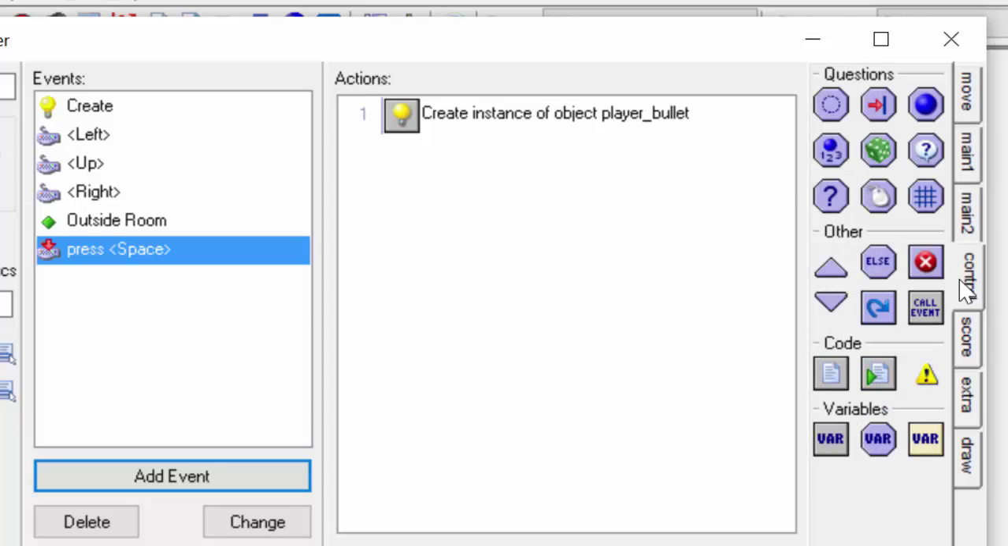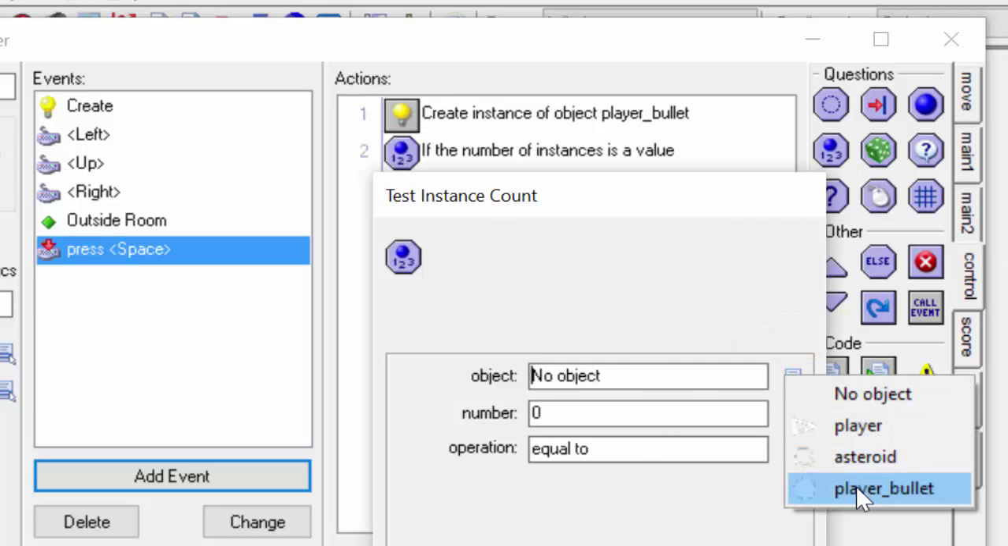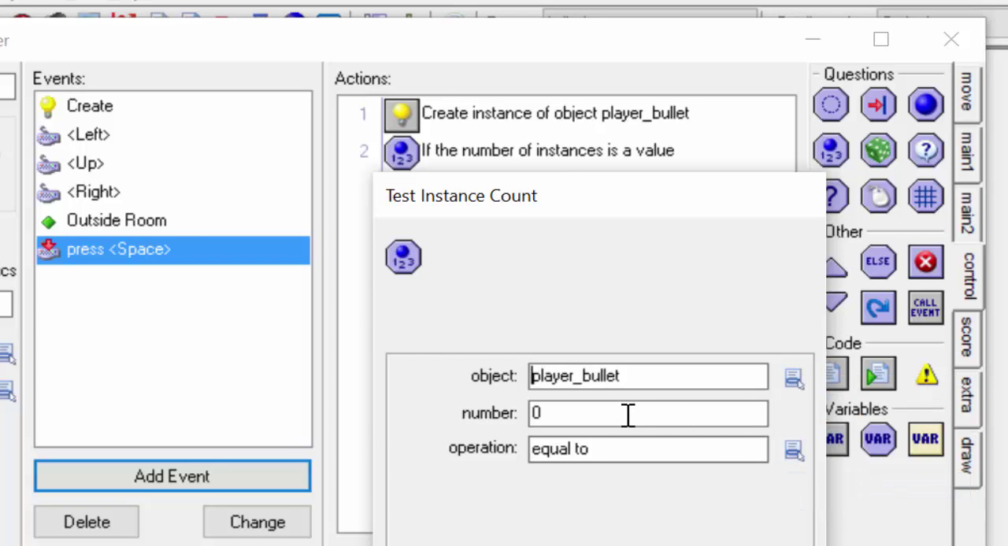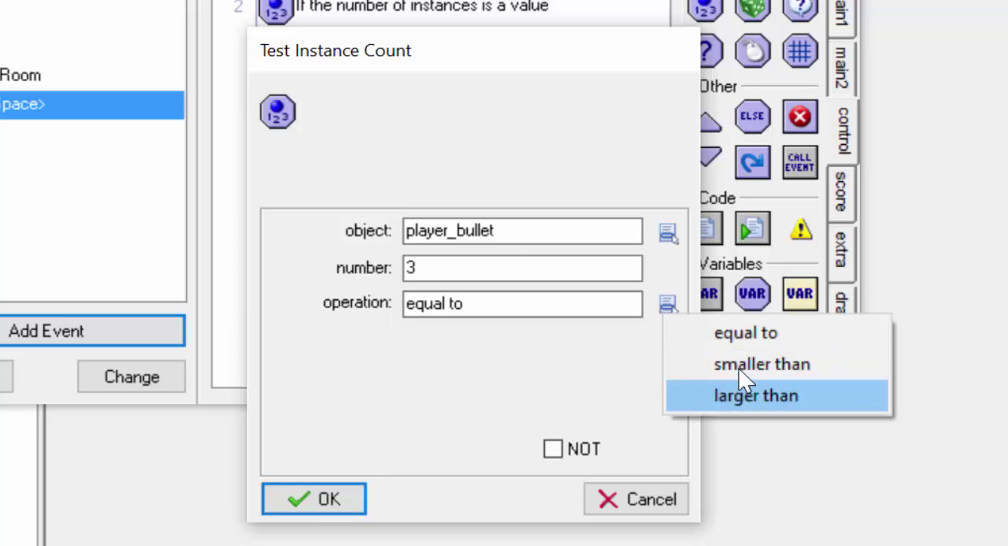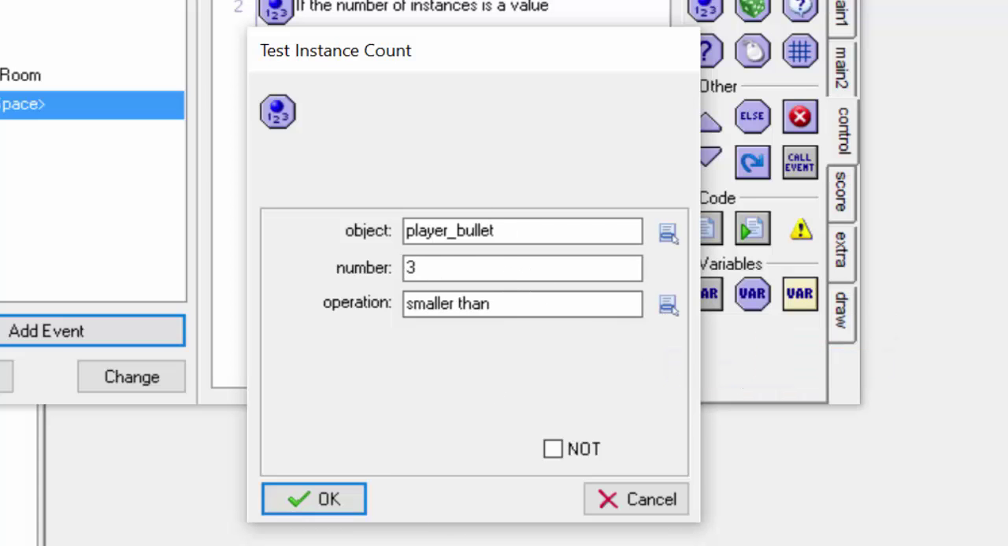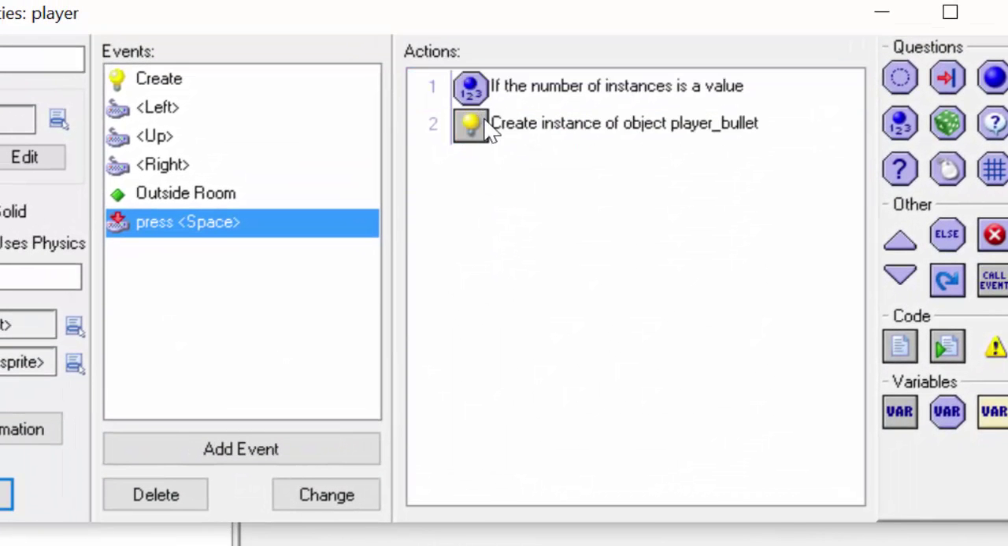And to do that, I go to Control, and I choose Test Instance Count. So I'm going to say, if there's 3 play bullets, if it's smaller than 3, well, let's say 4, then, to make sure we get this in the right order, then it will create the bullet. So it only creates the bullet if there's less than 4 on the screen. So that's going to limit the number of bullets on the screen at once.